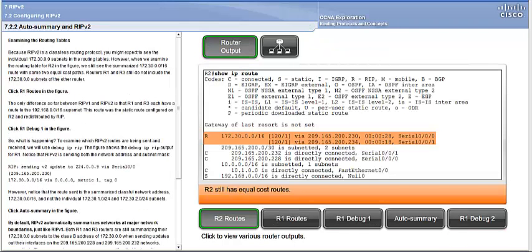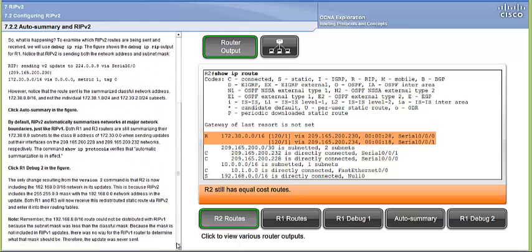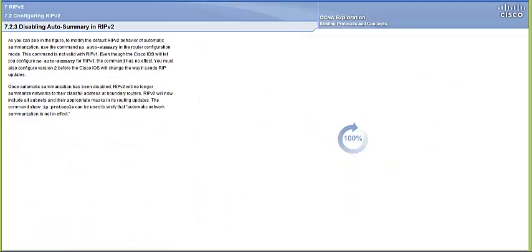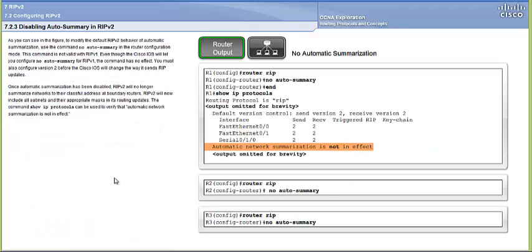Keep in mind that by default, RIPv2 automatically summarizes networks at major network boundaries, just like RIPv1. You can turn off auto-summary in RIPv2, and the command to do that is no auto-summary. This command is not valid in RIPv1. You'll get an error if you're currently in version 1. You have to be in version 2 in order to use it.